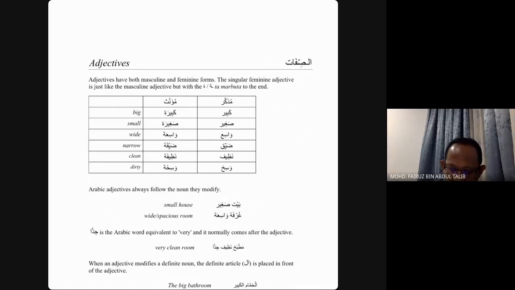So here I said adjectives have both masculine and feminine forms. This is actually similar to other words. We have muzakkar and also muannas. Therefore, adjectives must be in the form of muzakkar and also muannas as well. All right, that is number one. So you will have two words for the same adjective for both muzakkar and muannas.